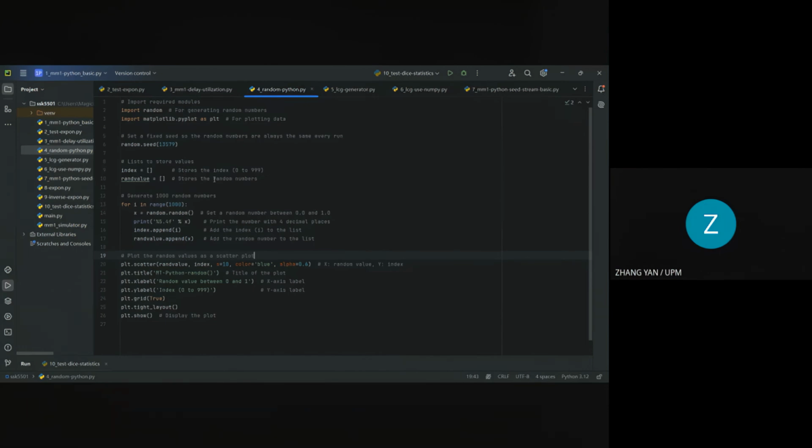The index of each number from 0 to 999 is used as the y-axis, and the corresponding random value is used on the x-axis. The result is a vertical scatter plot that illustrates the uniform spread of the random values across the 0 to 1 interval. So we continue with the first line.